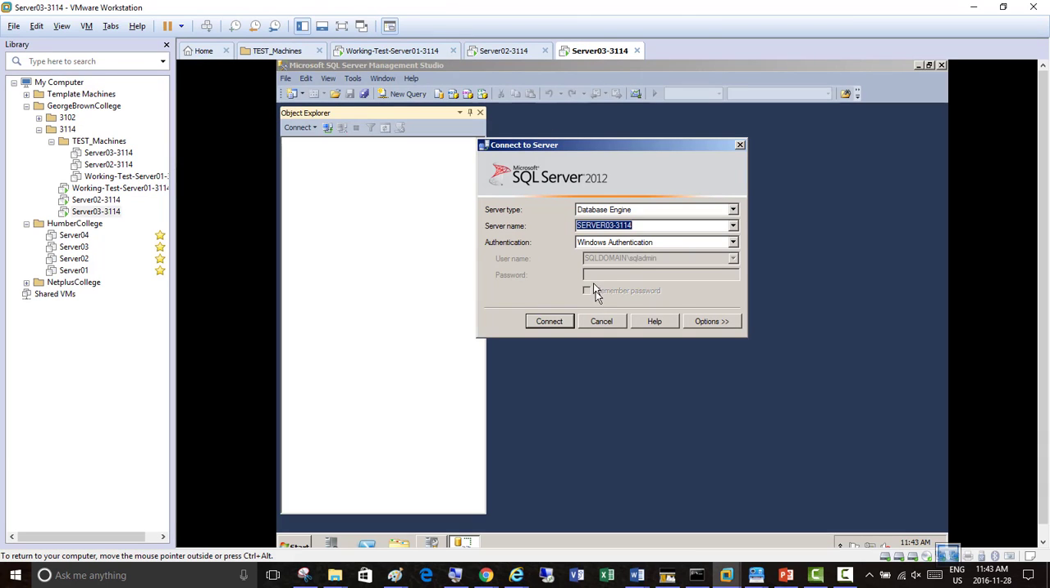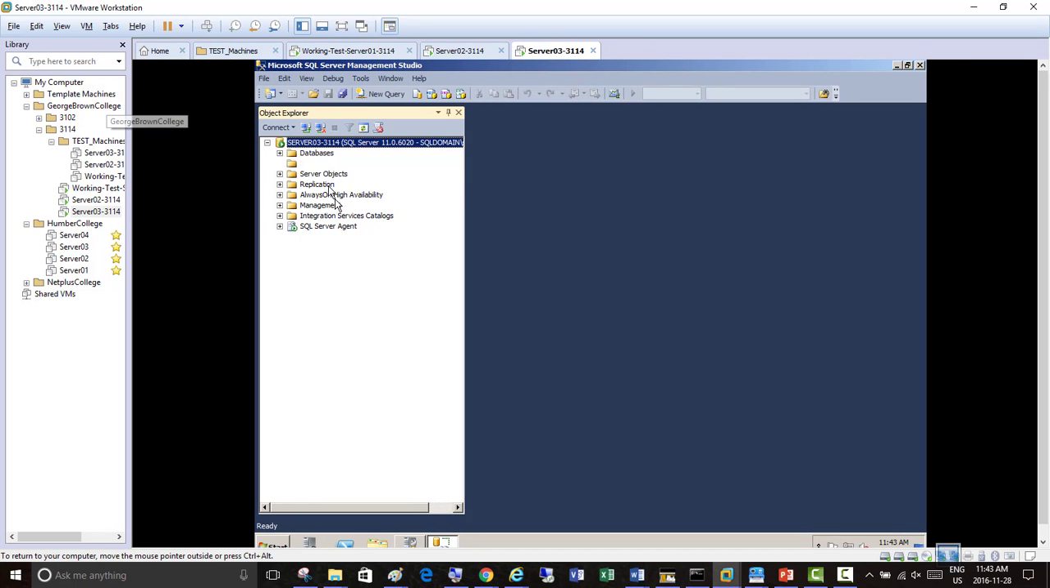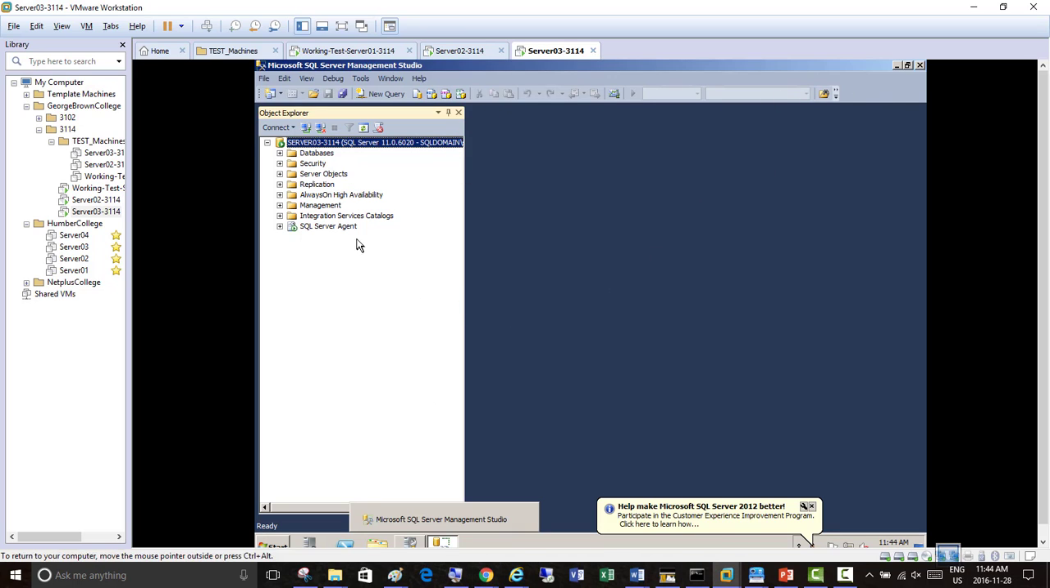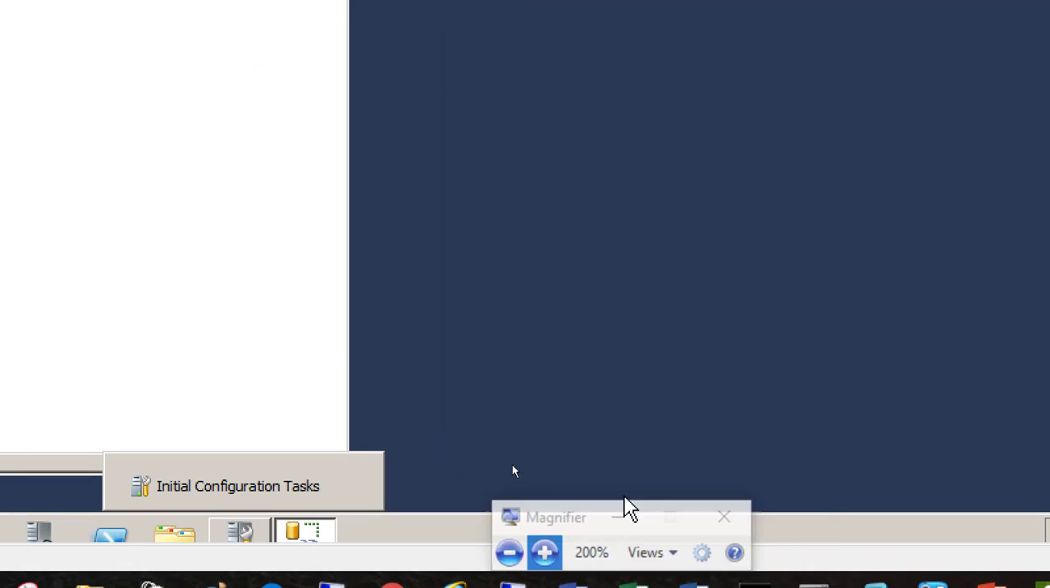Okay, so on server 3, let's just log into that, and let's create a new database here. So I'm just gonna go to that server 3, and let's create a new database so we could test our backups as well. And for that, on server 3, right click. So I'm just gonna put it on magnifying here.